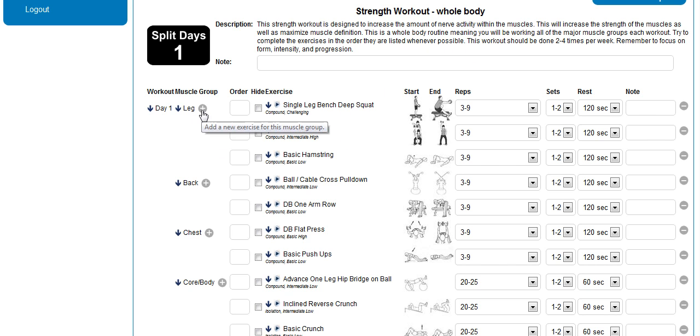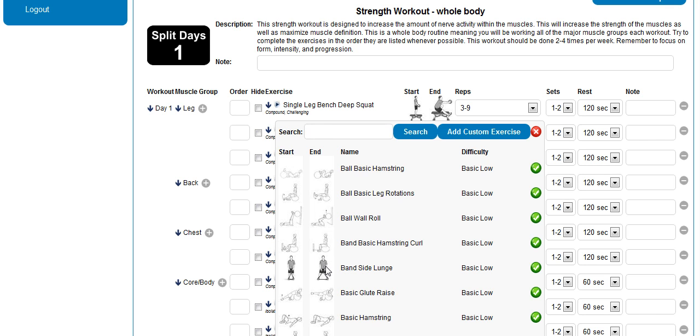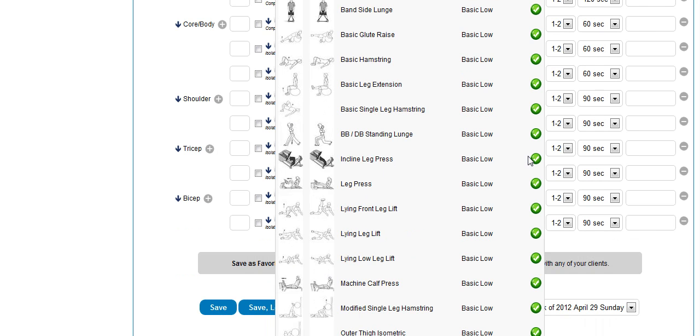If you want to add an exercise to a muscle group, simply click the plus button, or you can delete any exercise using the minus button. If you want to make changes to an individual exercise, you can click the drop down next to the exercise name, and the system will then show you all of the other available exercises for this client. So you can easily change exercises by simply clicking on the check mark next to the exercise you prefer.